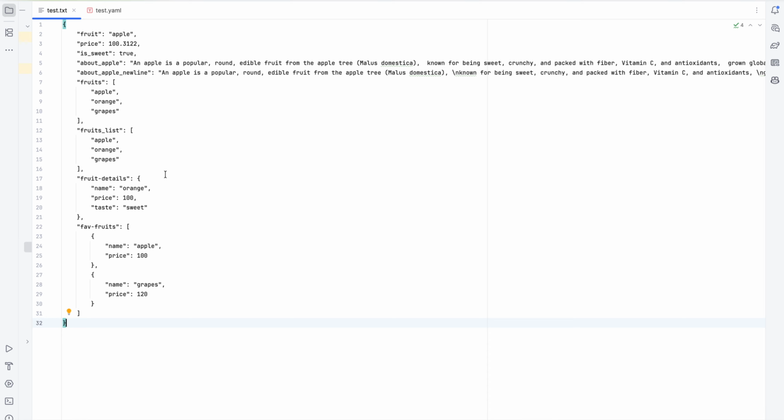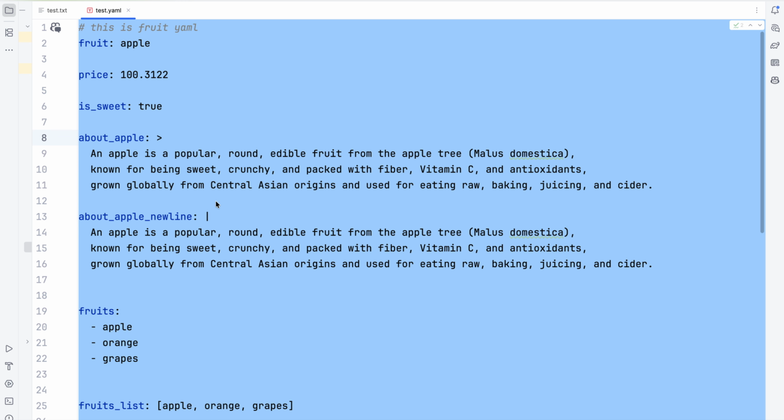So yes, guys, that's it for this particular tutorial. In this, we have covered how you can put different types of data into your YML file.